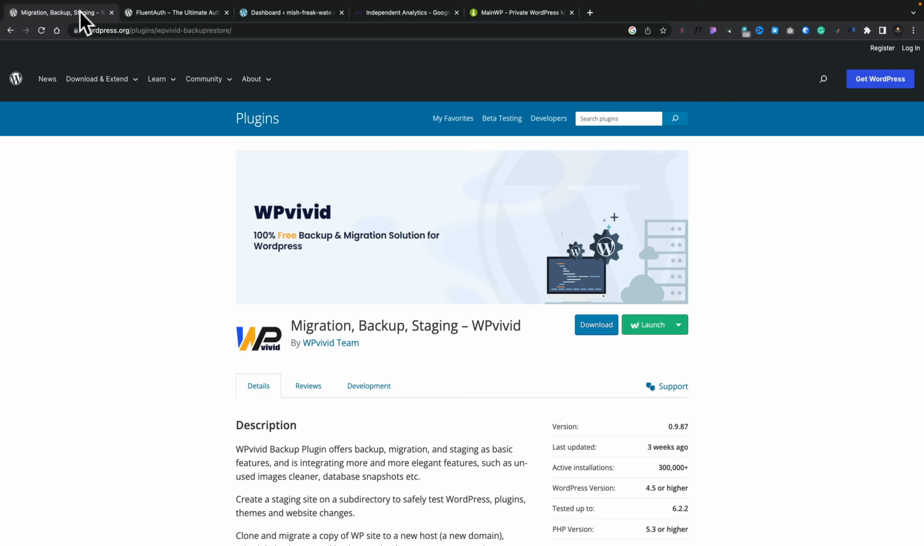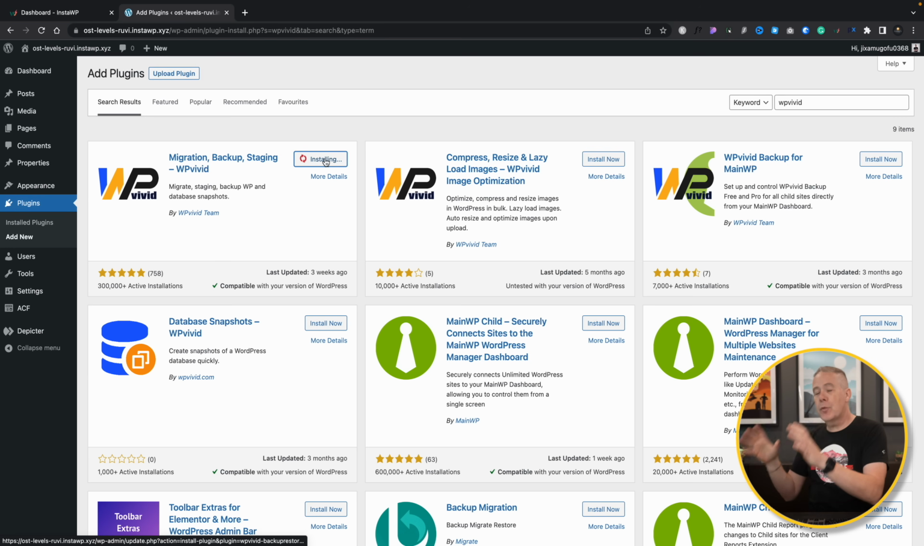Now, once I've created my sites, I want to have an easy way of backing up, making sure that I can create staging sites, migrating it to the live server, and so much more. And for the last 5 or 6 years, I've been using WP Vivid Backup. The free version, which I've covered an abundance of times, again, links in the description to videos, will do most of what you will ever need it to do.